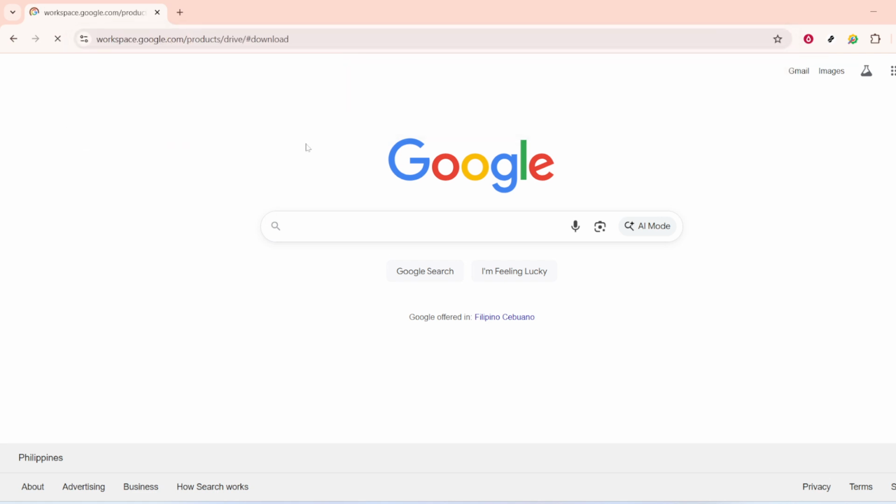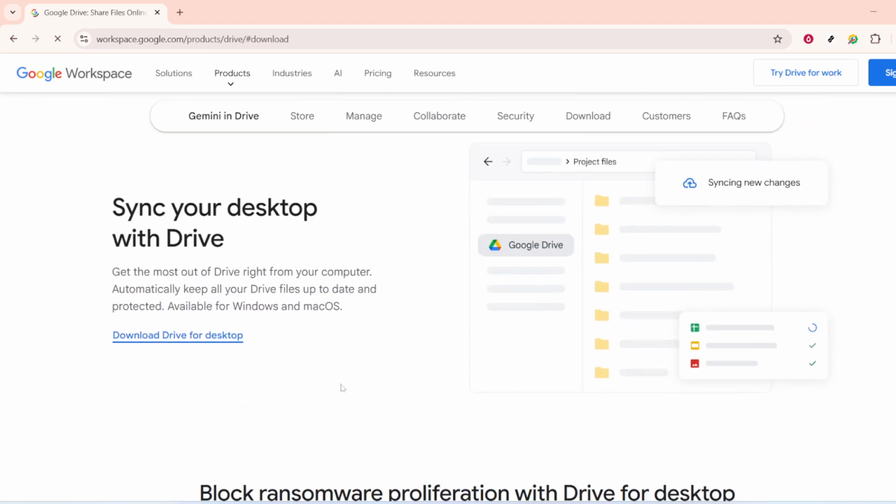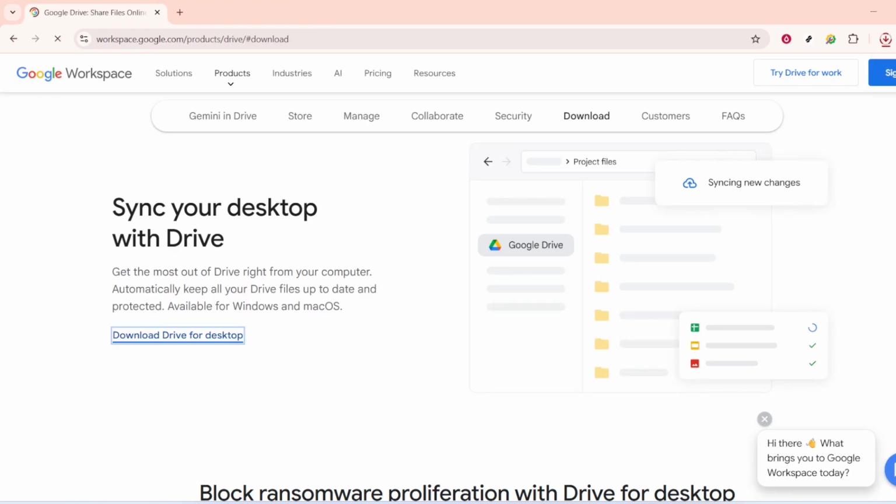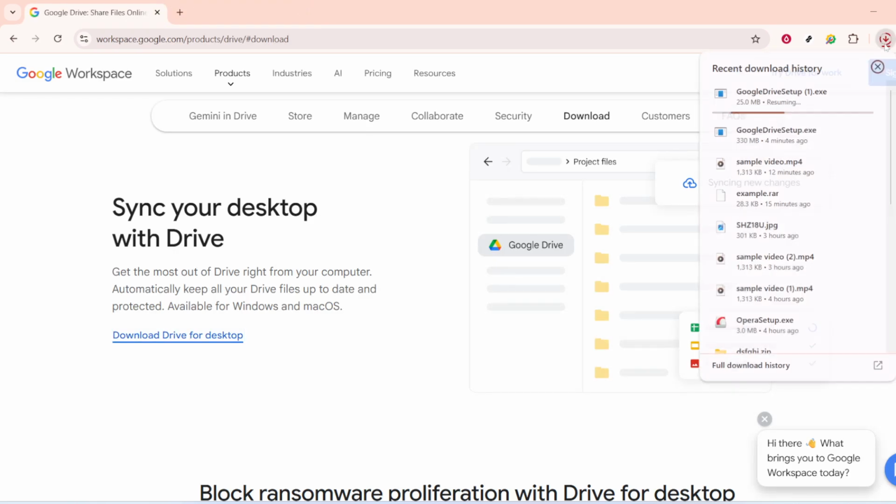That's what we're looking for. Go ahead and click on the download button. This action will prompt the download of the installer file onto your computer, a small yet crucial step in setting up Google Drive locally. Now, depending on your operating system, the installation process will vary slightly.